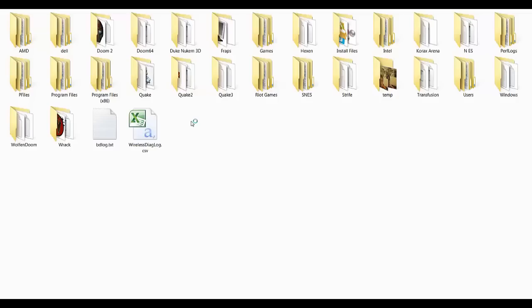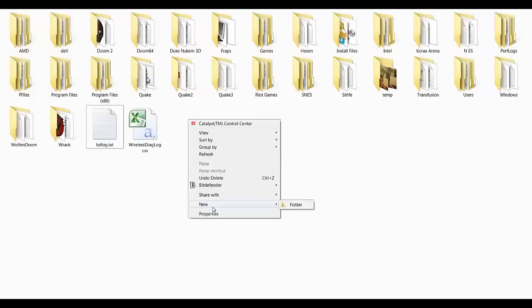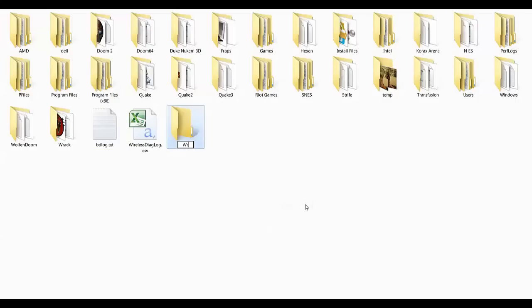Again, the first step I like to take, this is my hard drive here. I'm going to create a new folder on my hard drive. So I'm going to right-click, go to New and Folder. I'm going to call this folder Wrath of Cronos. You can call that folder whatever you want, but for demonstration purposes, I'm going to call it Wrath of Cronos.